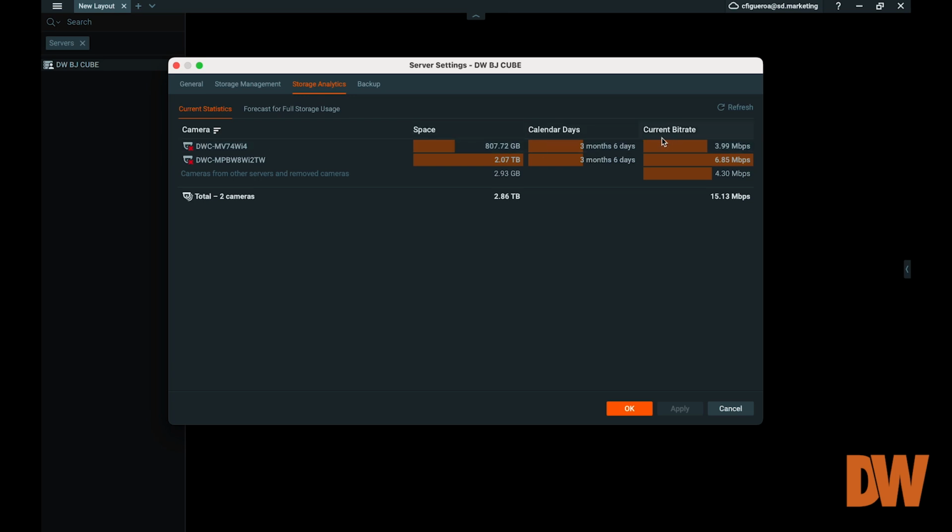The Current Statistics tab will show the total number of cameras connected to the server, total space used for archive storage, and the total streaming rate of all cameras at the bottom of the window. Each camera will also have its own statistics shown. You can use this information to determine if more storage is needed, or just for a general understanding of how long the server will retain video recordings. If you are considering adding more storage to the server, you can use the Storage Analytics menu to predict how it will increase the retention time for each camera and for the server.